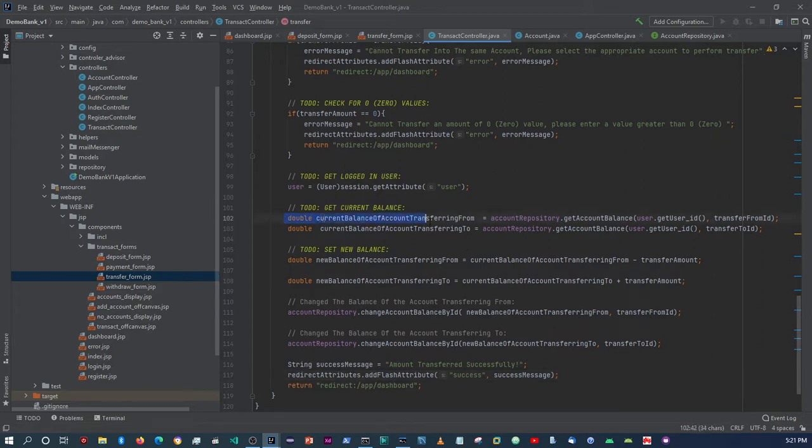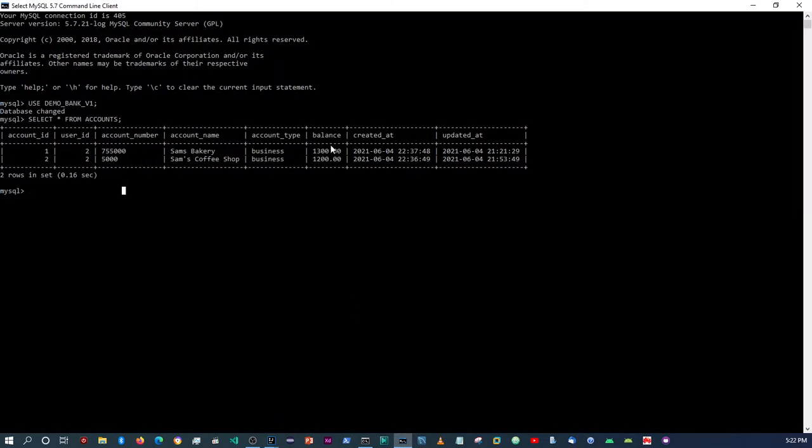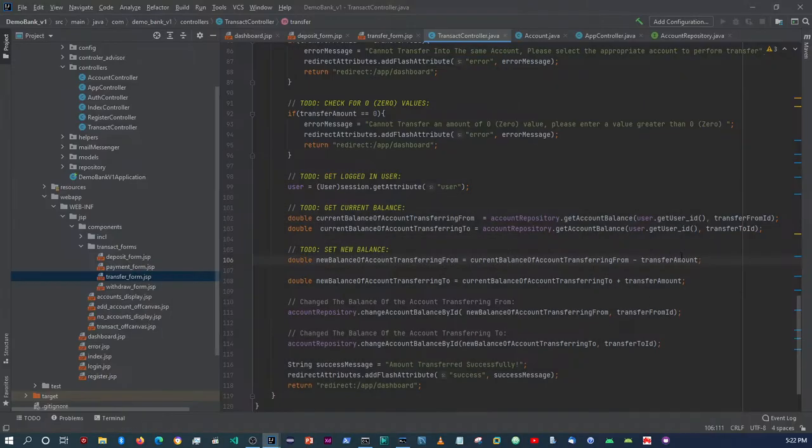So here we are getting the current balance of the account that we are transferring from, right? And then we're getting the current balance of the account that we're transferring to, right? And then here we are setting a new balance for the account that we are transferring from, which is going to take the current balance, which is, let's say it's 1,300, right? And then we're gonna minus the transfer amount. So if the transfer amount was 300, the new balance then within here would then be $1,000.